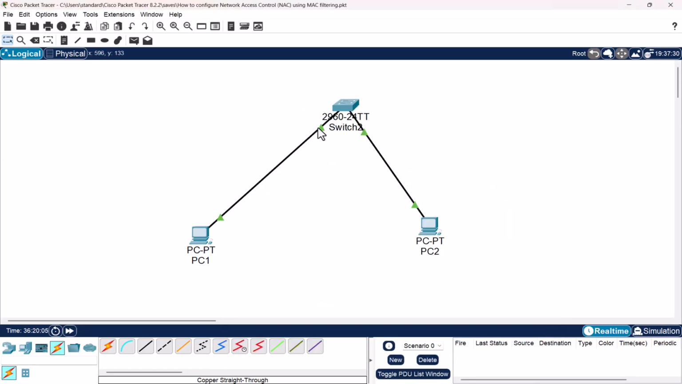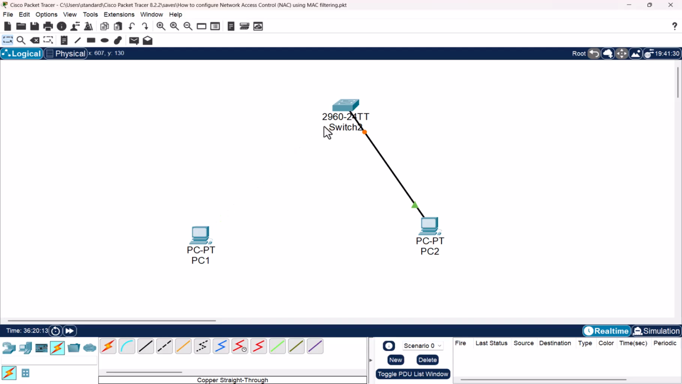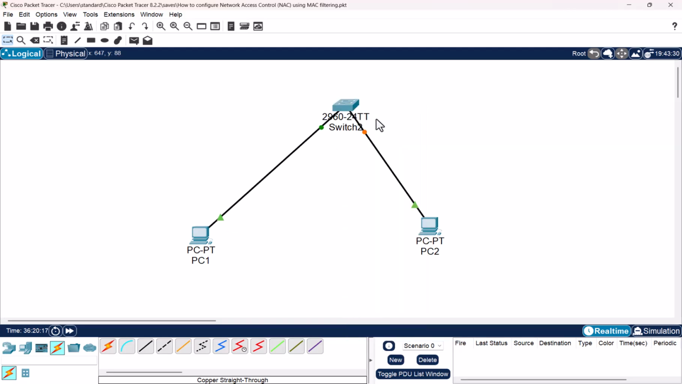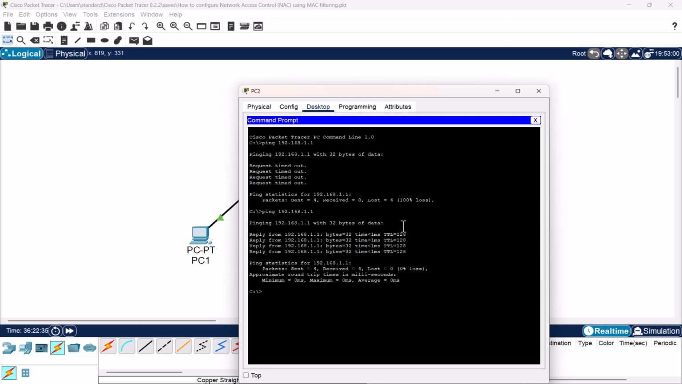If I disconnect PC2 and connect PC2 back to port 2 and then reconnect PC1 to port 1, fast forward the time and try to ping again from PC2, we can see that this time PC2 is perfectly capable of pinging PC1, thereby confirming that we have successfully configured network access control using MAC filtering.